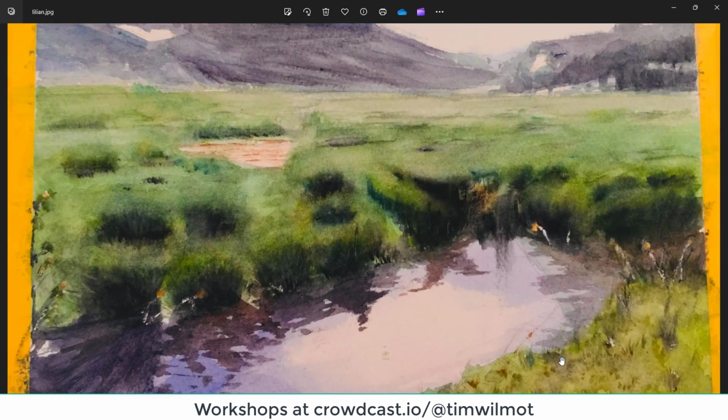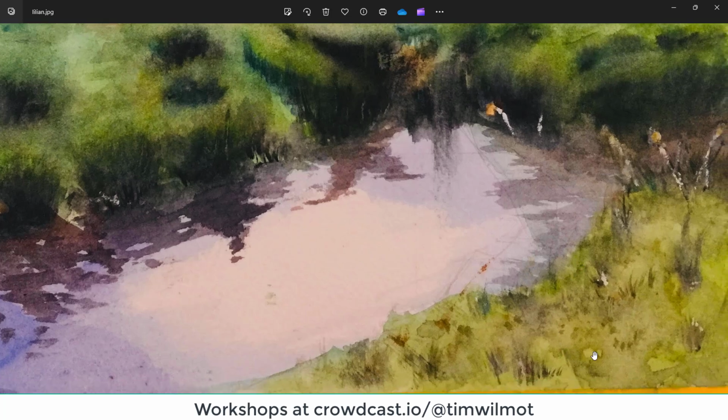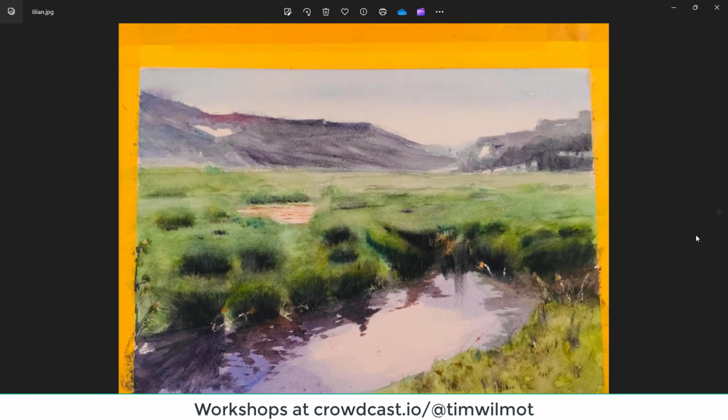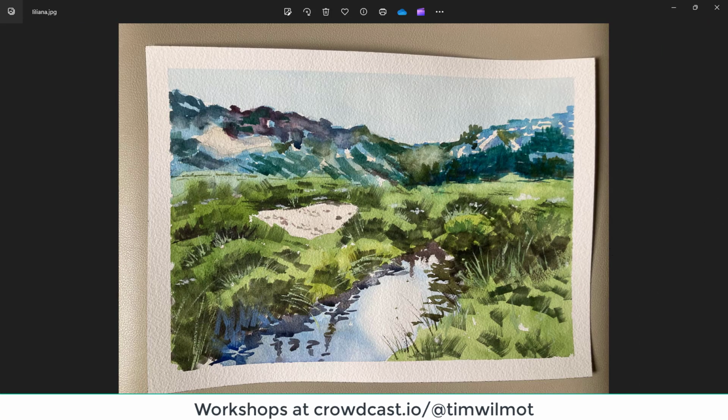Yeah, and bottom right corner, all these watercolor effects down here. A little bit of blooms blossoming. You've just exploited what watercolor does. Excellent. Thanks, Liliana.